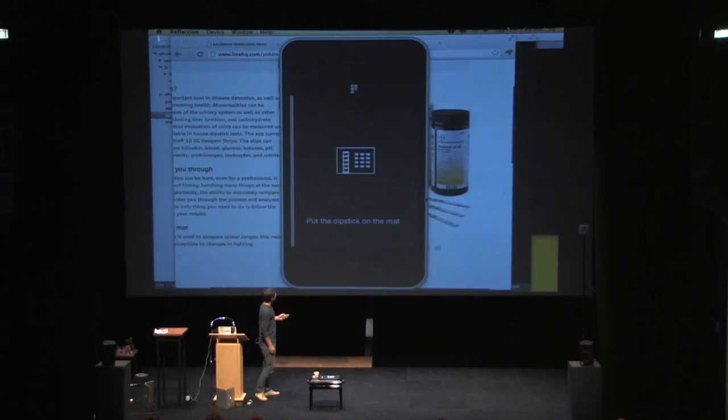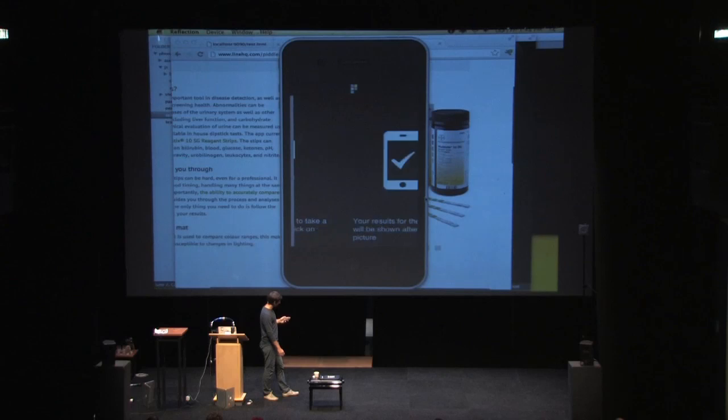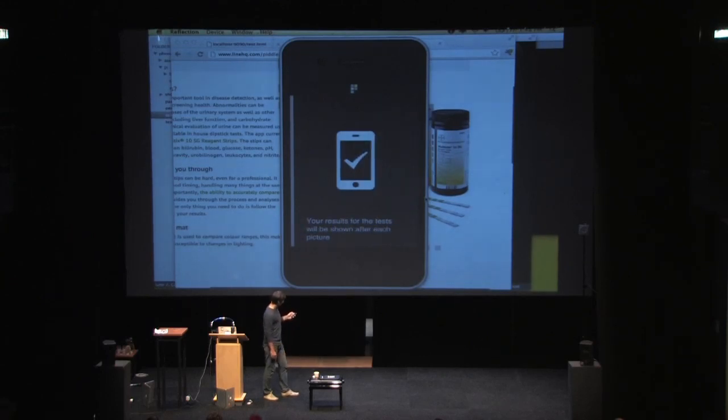That's when you start the app. You put the thing on the mat. So we built a little mat. I'm going to talk about why we built the mat later. Then it takes pictures at different time intervals, and it gives you results. It's a bit laggy because it's working over AirPlay.